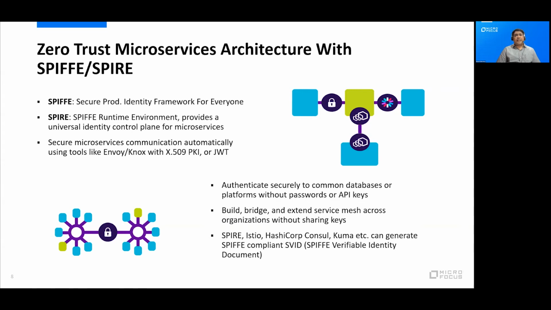So there are two aspects to this framework. With the SPIFFE framework, there's a concept of what we call a SPIFFE SVID, right? Which is basically a SPIFFE Verifiable Identity Document. So essentially, this is an extension to your X509 certificate that includes your workload identifiers, right?